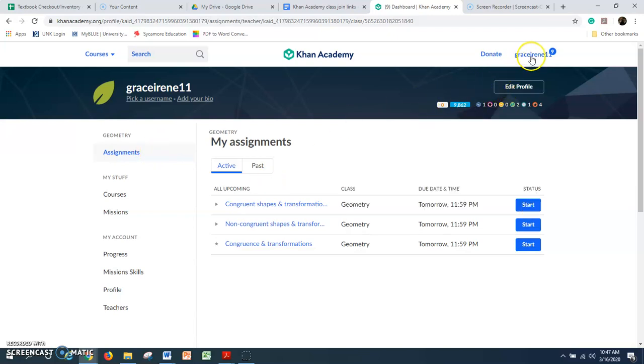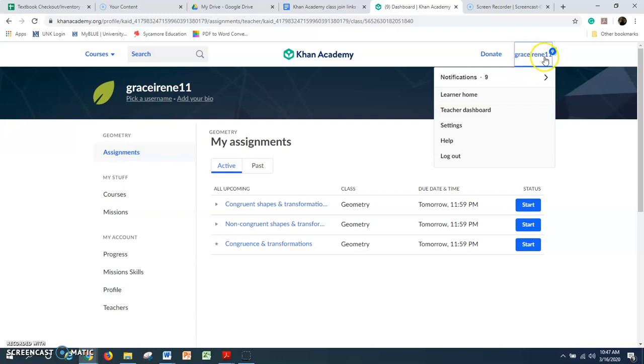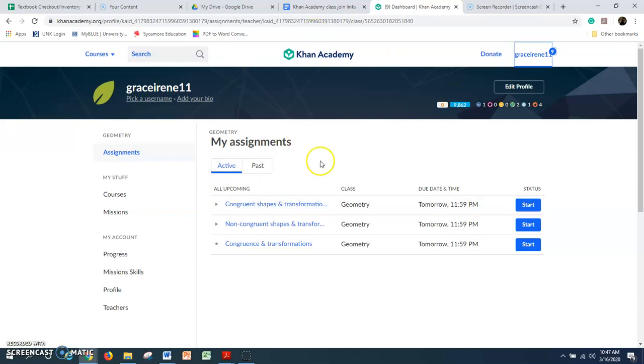So I can come up here where it says Grace Irene 11, and I could click learner home and it will take me to this home page. Now, if you're already in this learner home and you don't have any assignments up here in the top left area, then that means that either I haven't assigned assignments, the assignments might be late, or you just need to refresh your page. So sometimes it takes a little bit for these assignments to pop up.